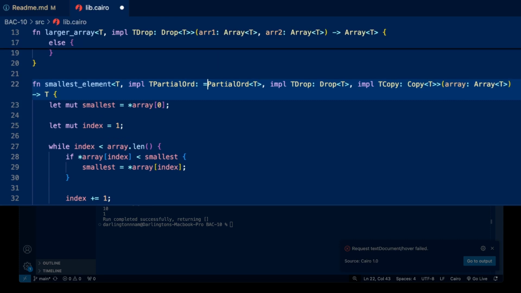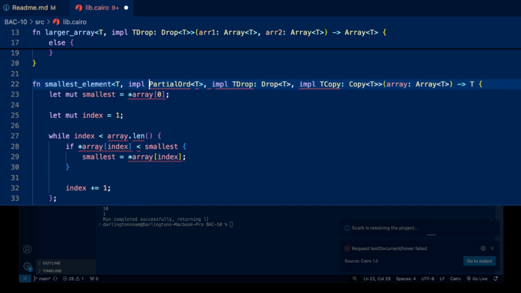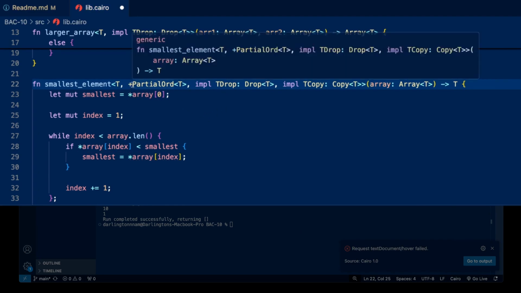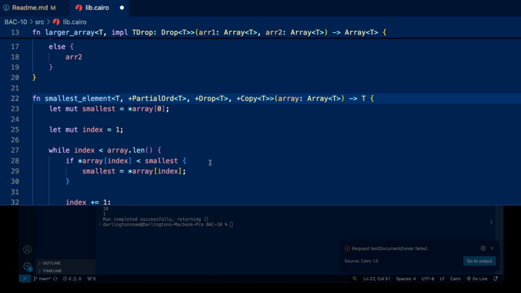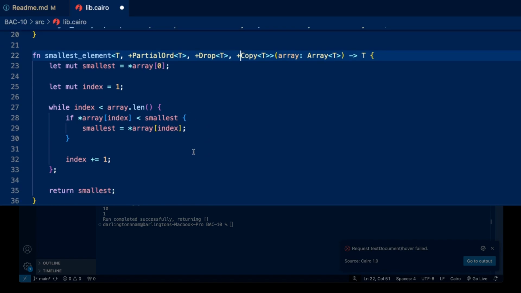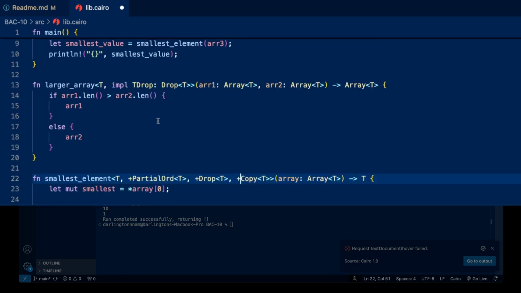So we could just remove this and just add the plus operator. So I'm going to clear this and use the plus operator. Now this plus operator does a similar thing. It just tells the compiler, okay, we want to use the PartialOrd trait over this generic type. We can do the same for the Drop trait, so I'm going to clear this and add the plus sign, and we can do this for the Copy trait too. So I'm going to clear this and add the plus sign. As you can see, this is now a lot simpler, easier to read, and a lot cleaner. So that's something else you need to keep in mind, the use of this operator here.